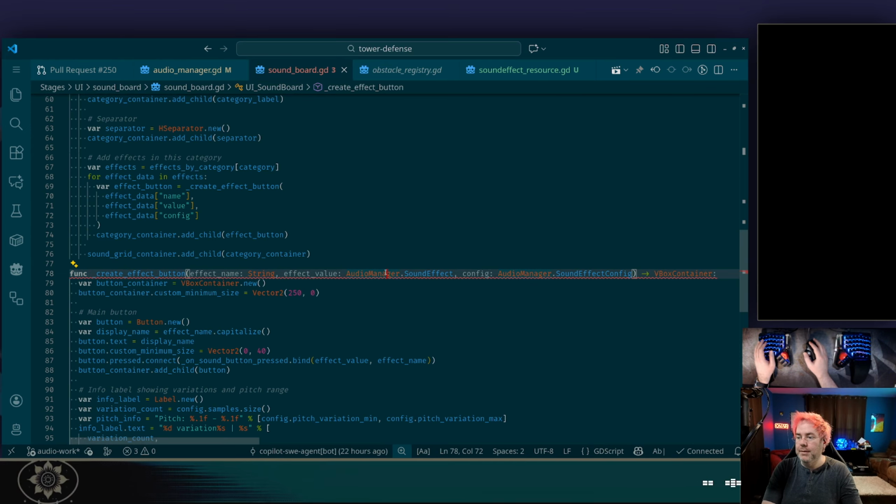What else did we break? Pretty good. Pretty good. Okay, so could not find type sound effect under base audio manager. Ah, right. So you have other places in the code base that want that sound effect. Is it sound effect? Yeah. So where in the code base are we referring to sound effect?